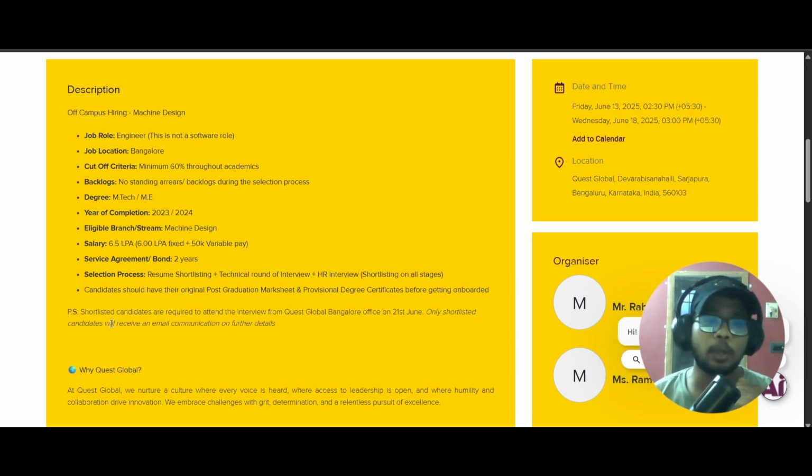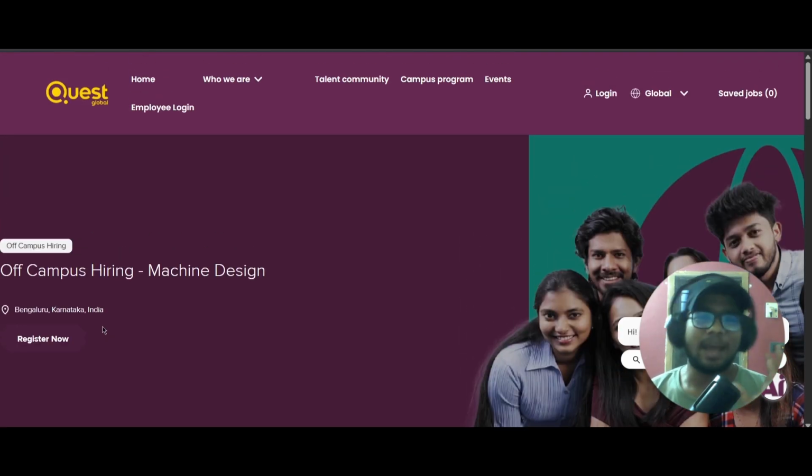Here is an important thing. If you get shortlisted, you need to attend the interview from the Quest Global Bangalore office on 21st of June. Only the shortlisted candidate will receive the email about the further details. So that's it. This is the thing that they have mentioned here. Apply as soon as possible.